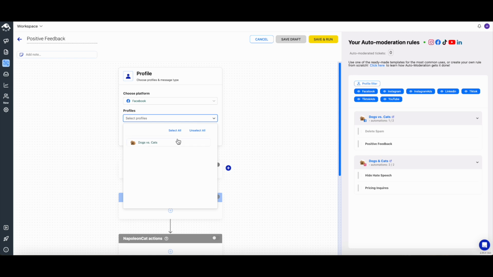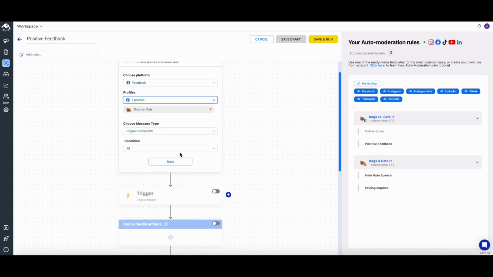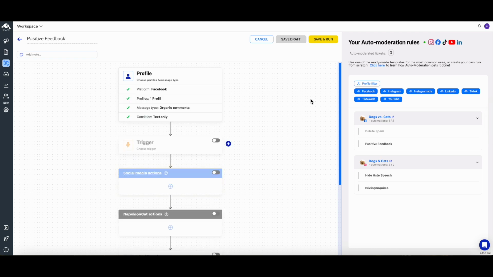You must select a platform, a profile, or several profiles from one platform, the message type, and the condition that the given message must meet. This is the foundation. You decide which accounts and which types of interactions the role should pay attention to.